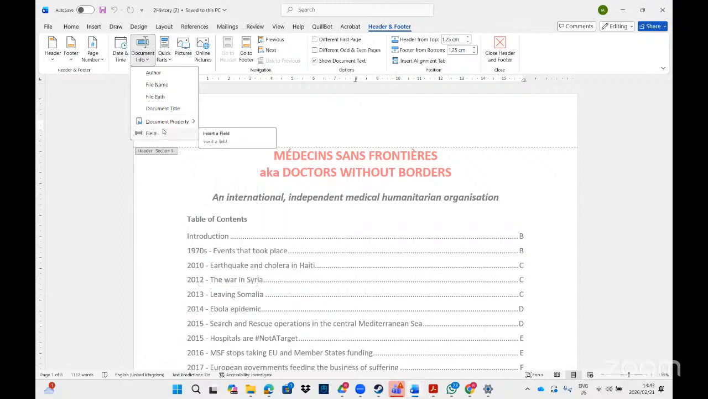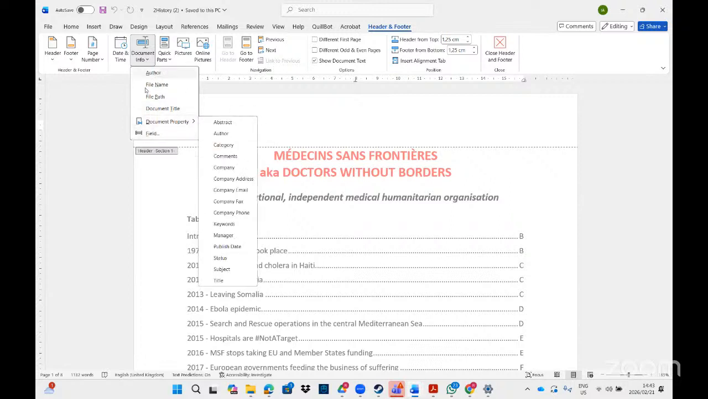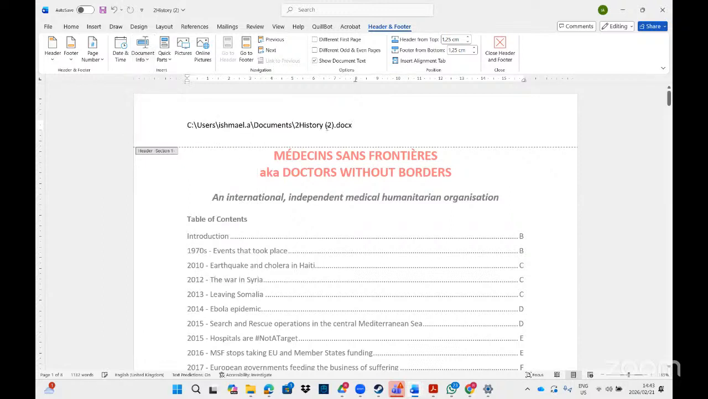Then sometimes they can ask you to also insert maybe the number of words and others, you go to field. So here, this question says we have to insert the file path. So you go there and then you click on the file path. So this is how we insert the file path.